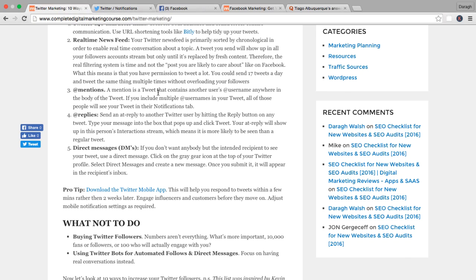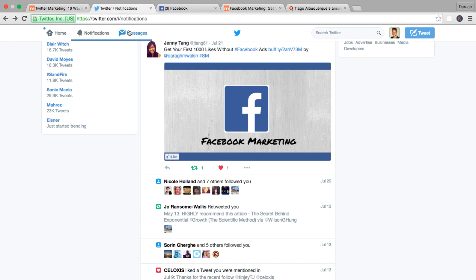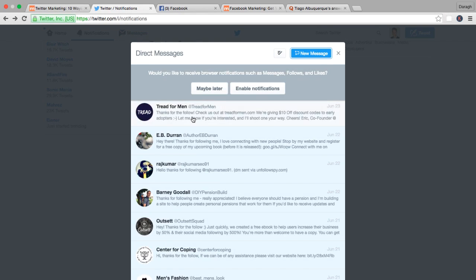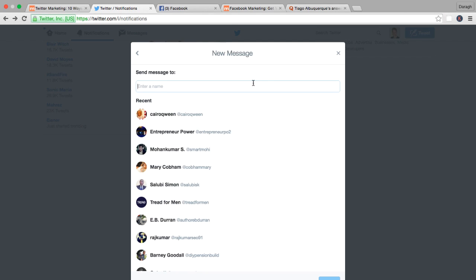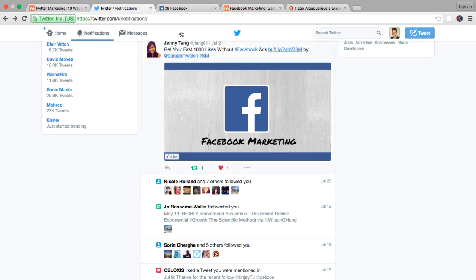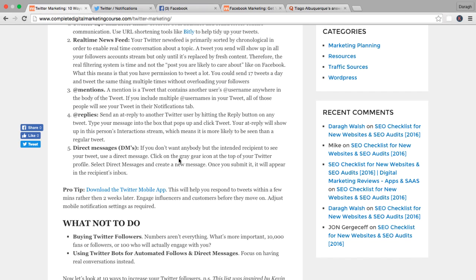Now, the final way that you can really communicate on Twitter is direct messages. So this is the most private way that you can send a message on Twitter. If you don't want anybody but the intended recipient to see your tweet, you use a direct message. So I'll show you where this is. You click on the messages tab here. You can see some of the messages that I've received. And to create a message, you just click new message, you type in the user's name, and you can send them a message. And once you submit, it will appear in the recipient's inbox.